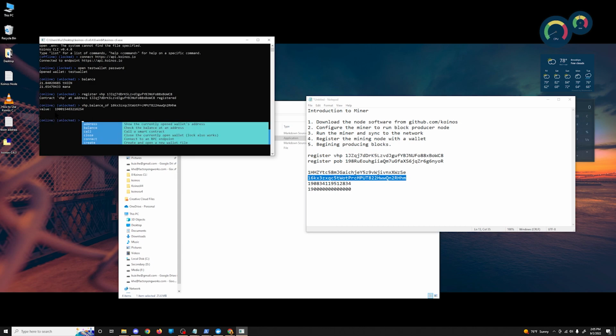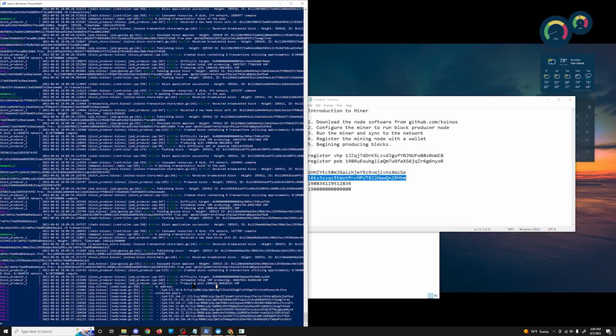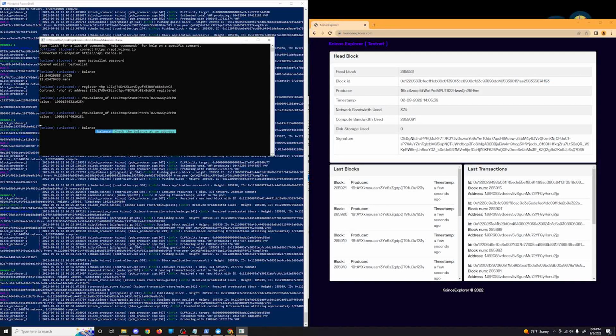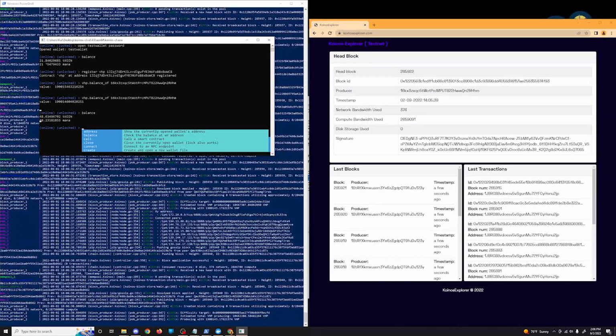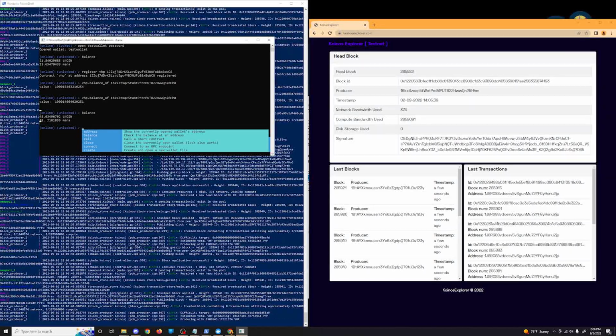You notice now that we have over 1.9 million coin, which represents close to 20% of the entire network's VHP, the test network's VHP. We are now producing with 1.9 million VHP rather than the 189 VHP we had before. So if I take a look at my balance, you'll notice that my T coin has changed. Before I had 21 T coin, now I have 48 T coin.